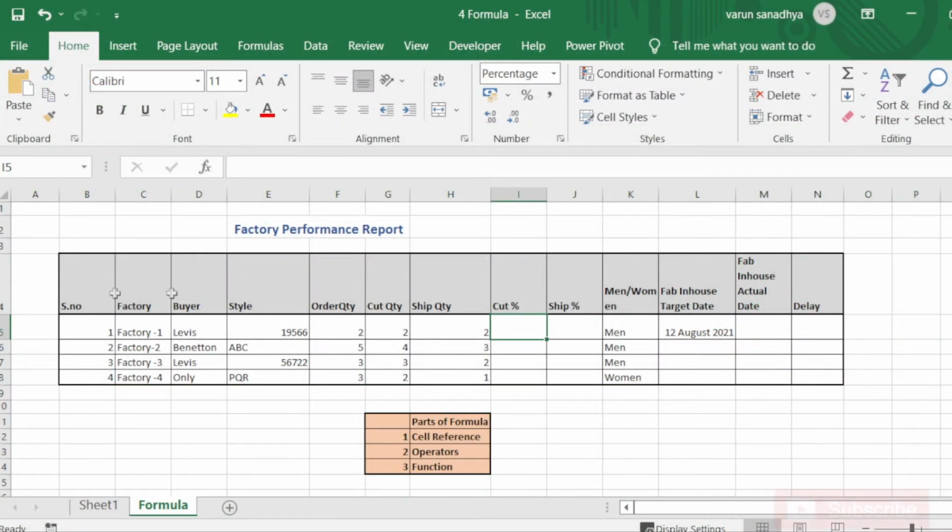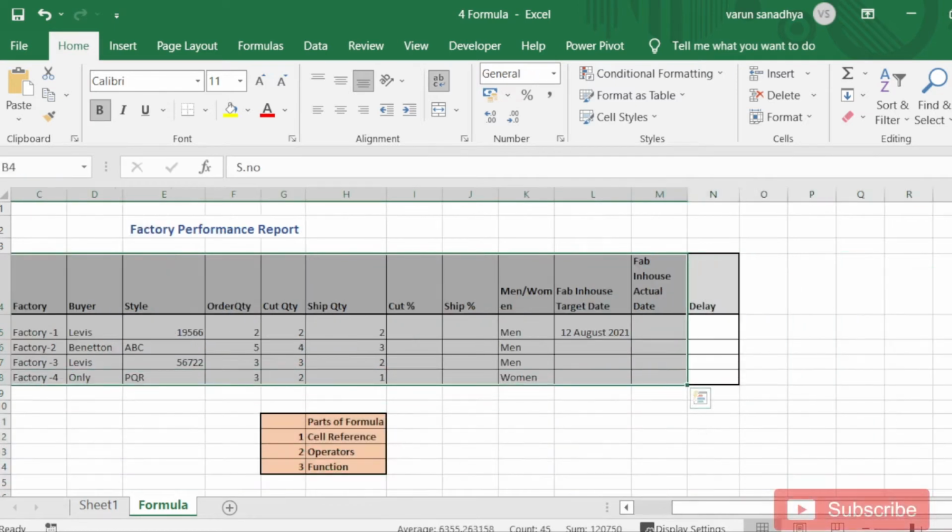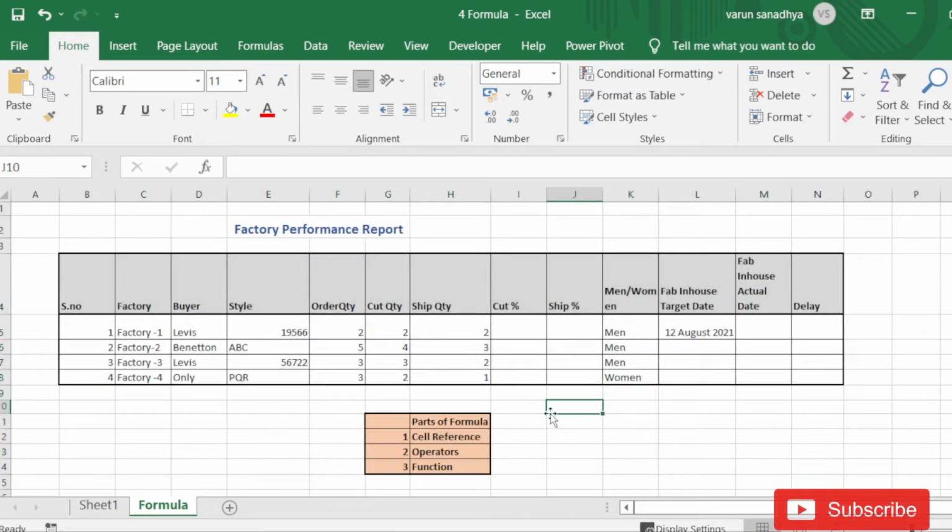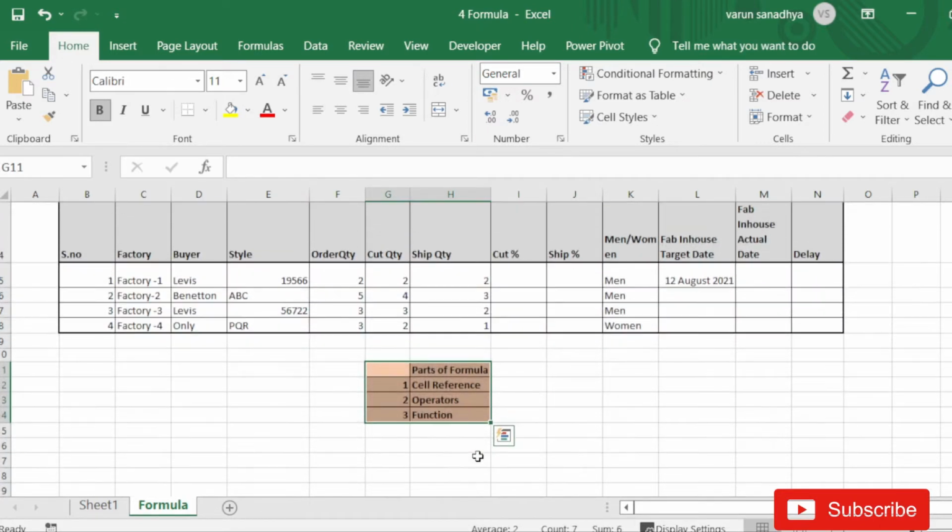As discussed in the last video, we have created this format, and let us just see what are the different elements of a formula. So in a formula we have three things. First is the cell reference, second is operators, and the third is function. So what is a cell reference?